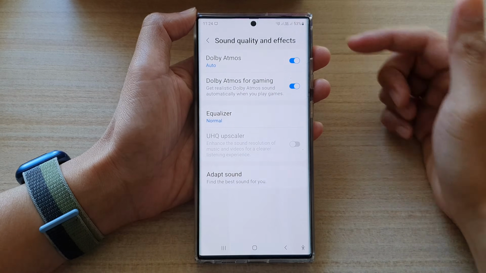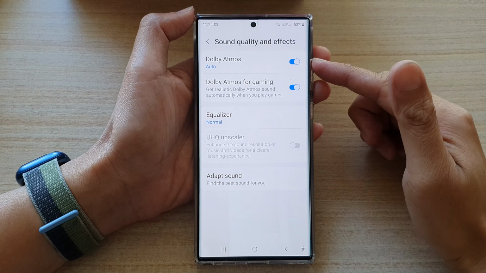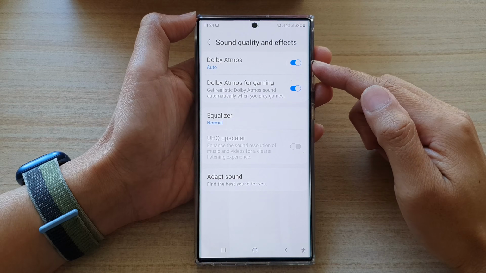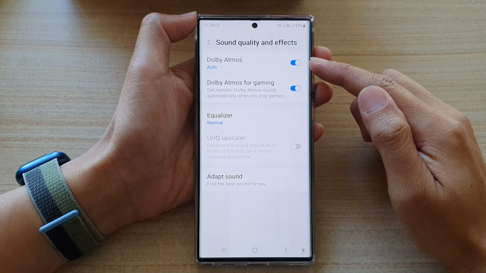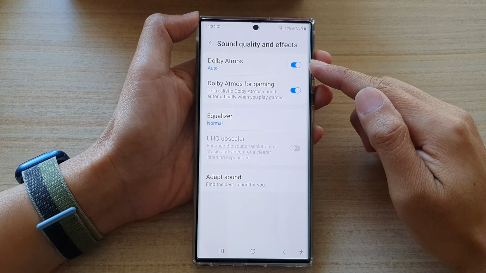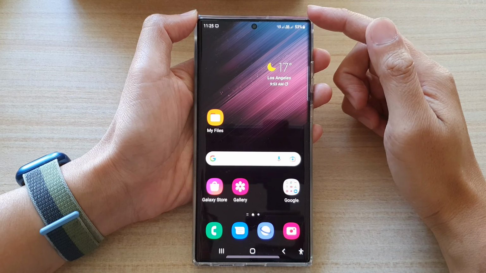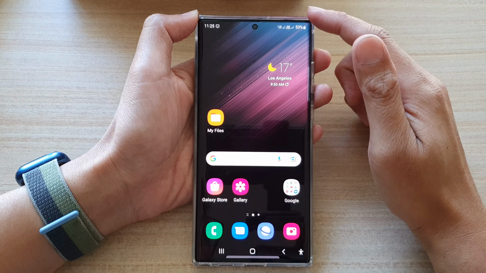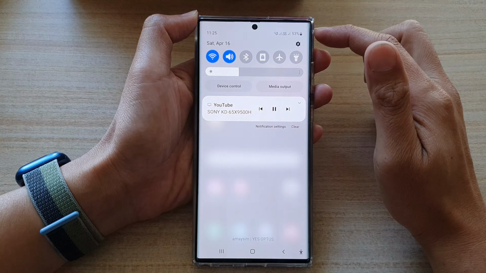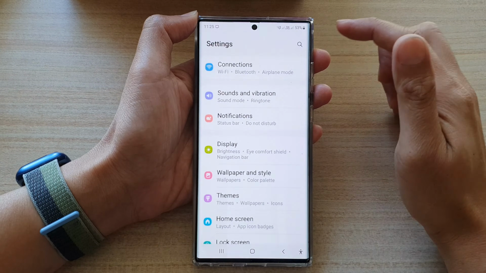Hey guys, in this video, we're going to take a look at how you can turn on or turn off Dolby Atmos audio on the Samsung Galaxy S22 series. First, tap on the home button to go back to the home screen. And on the home screen, swipe down at the top and tap on the settings icon.